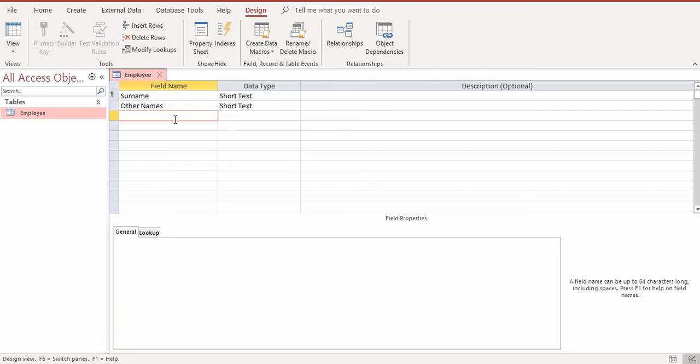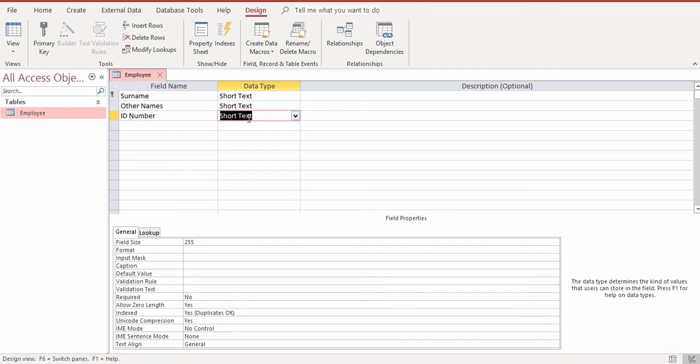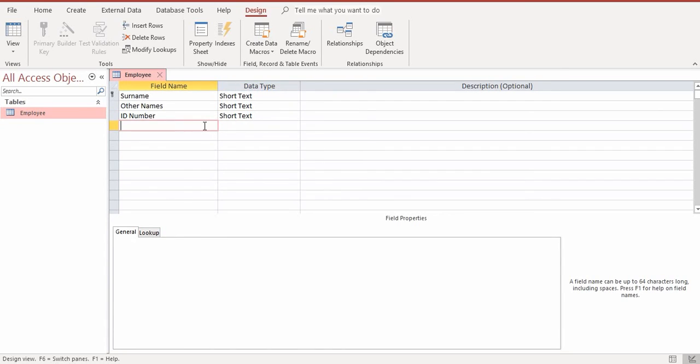Now I go over to key in the ID number of the employee. You can use the tab key on your keyboard to move to the data type column. I'm going to leave the ID number as text as well. Some ID numbers have letters and numbers together, so I'll leave it as text there.